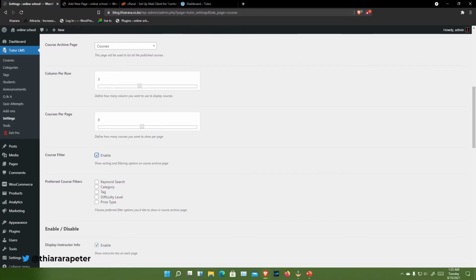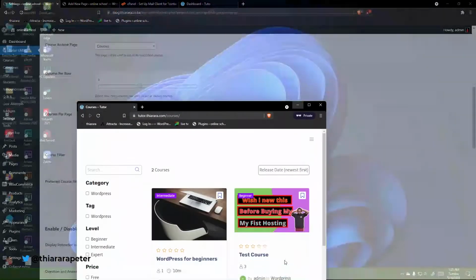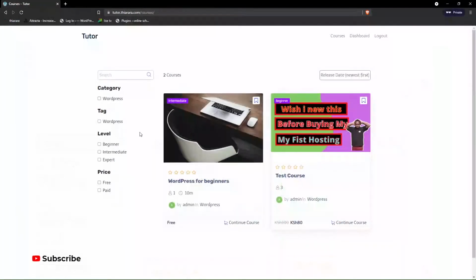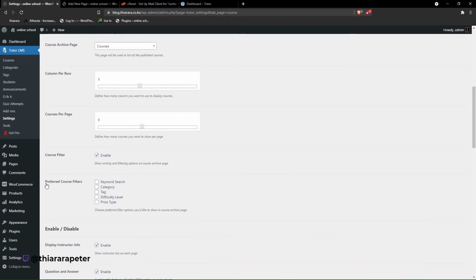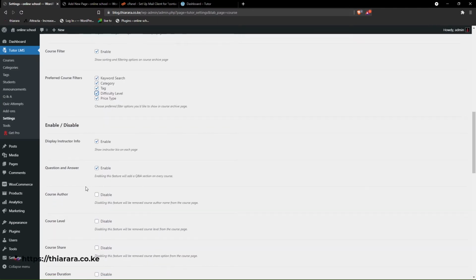I also want to enable the filter. What the filter means is, let me just open it here. This is the filter we are going to have, and you can see how many courses are available. We are going to allow this one. For the first one, I prefer the course filter: I want keyword, courses, category, tag, difficulty levels, and pricing. From there, we enable or disable display instructor info. Yes, I want them to see the instructor info.